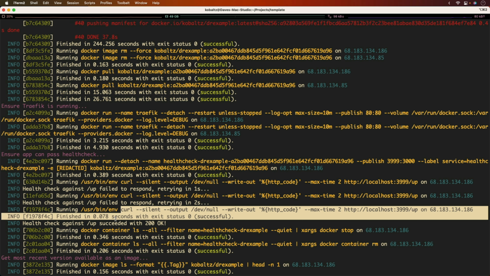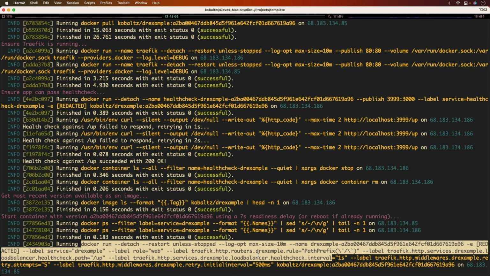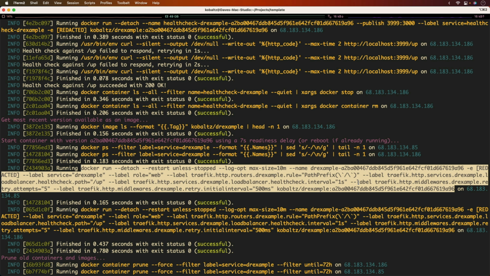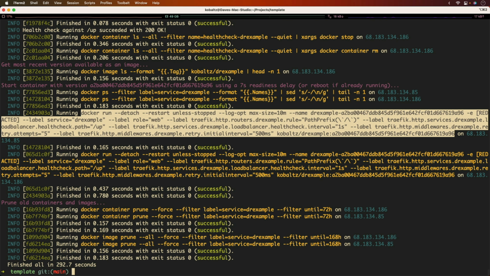And once it finally succeeded, and if you remember, it then deleted that container, and then it starts up our real one. And it did this for both of our servers, and then it finishes out. And so our application should now be up and running.